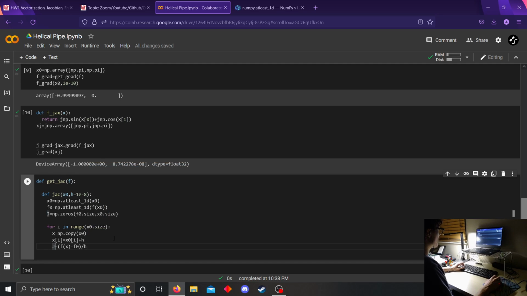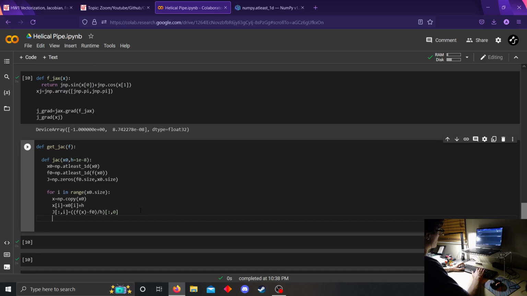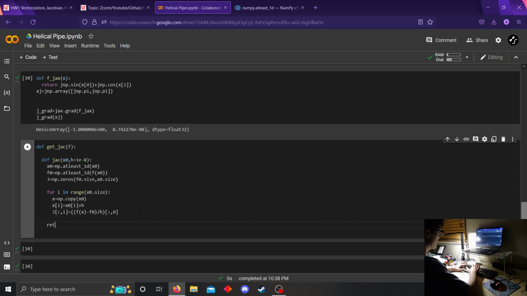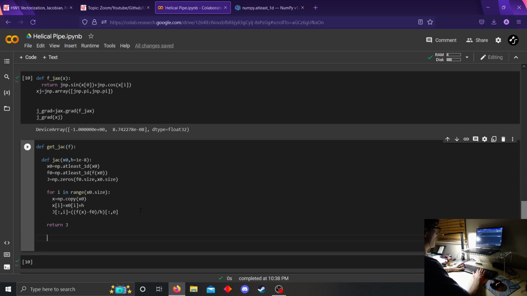And then actually, since there's multiple functions within this Jacobian, I want to specify what index of the array to actually change. So I will go ahead and do that. And this should take from the first index, so we'll specify that as 0. The first index of the array will go into the ith index of the Jacobian. And then that should be it. We will return j for our jack function, and then for our overall get jack function, we will return jack.